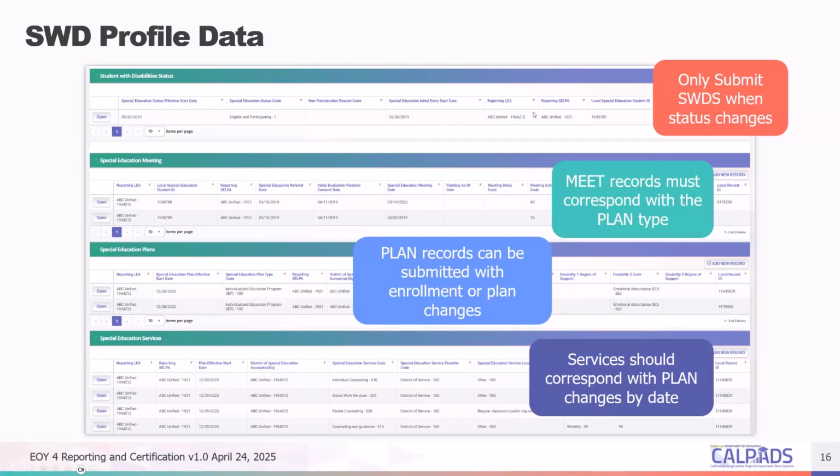And then once a student has a status, you would only submit a status when it changes. Most students are going to have eligible and participating status. They're going to go to another district, adopt a plan, eventually have a new IEP or new IFSP, a new plan. Status doesn't change. They're eligible and participating. Until they are no longer eligible or no longer participating, the status need not change. A student can transfer into your district, go for a few years and leave, and you've never submitted a status record. That's perfectly normal. The special education meet must correspond with the plan type.